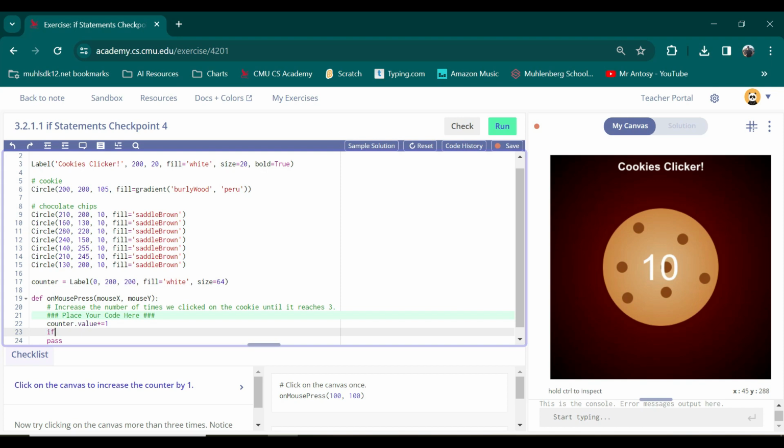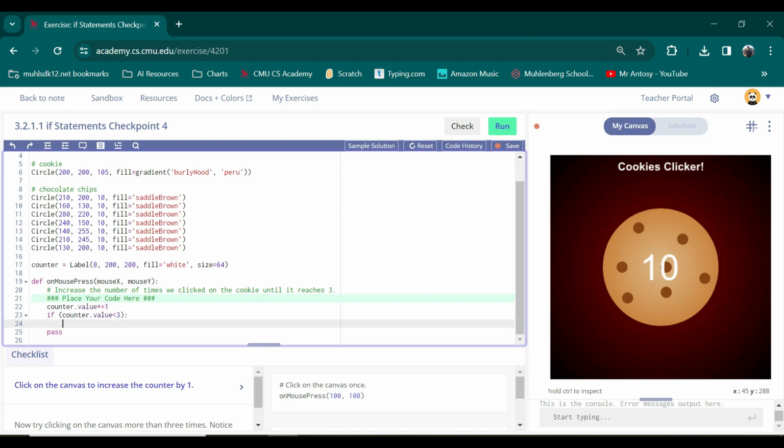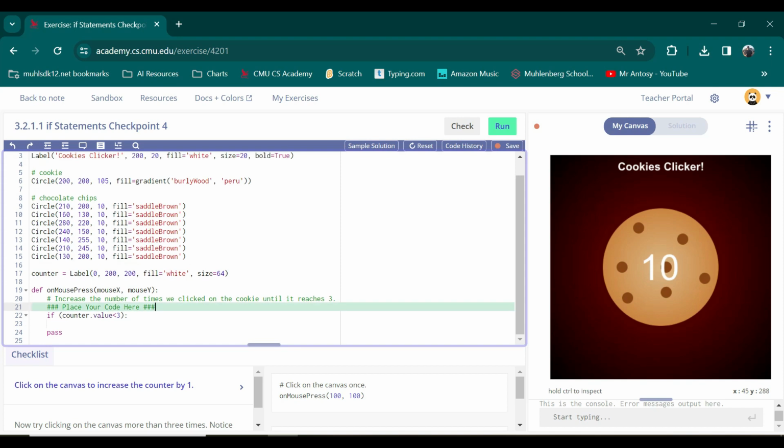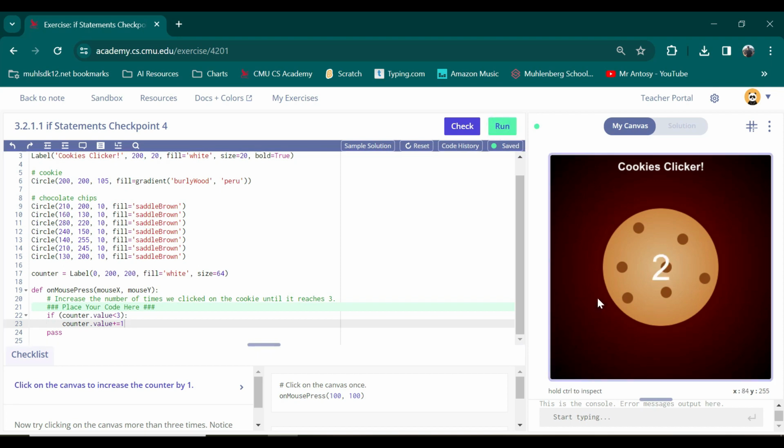So we're going to do this. If counter dot value is less than 3, so that would be 0, 1, or 2, then counter dot value plus equals 1. So I'm going to take this out. I'm just going to throw it in here. Okay. So let's see how we did. And there you go. It stops right there. So if the counter dot value is less than 3, so if it's 0, 1, or 2, then when you click, it can go up to the next number. But once it hits 3, it stops. It stops going. That's what's going on here.